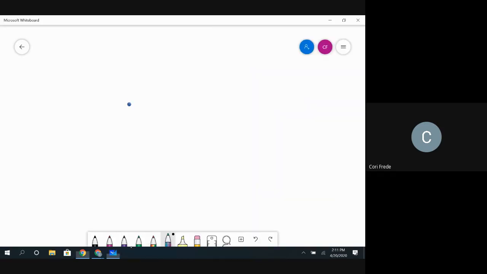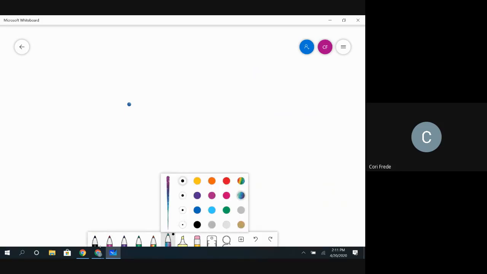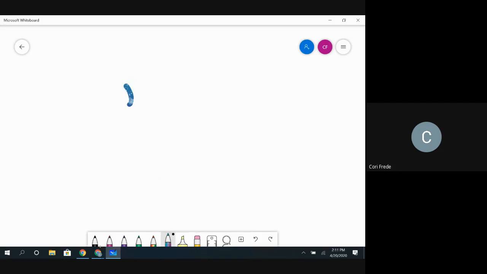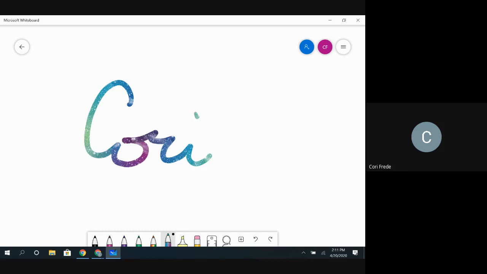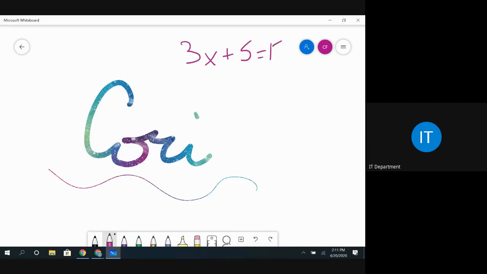As you can see on the bottom of the screen, you have pen options. My favorite is this Galaxy pen, which I'll show you in a second why. As you can see, you can pick any color. But the Galaxy pen is my favorite because as you write, it changes colors. The rainbow pen does the same thing. You can change the thickness of the colors. So if you wanted to do math, you can write your math problems.